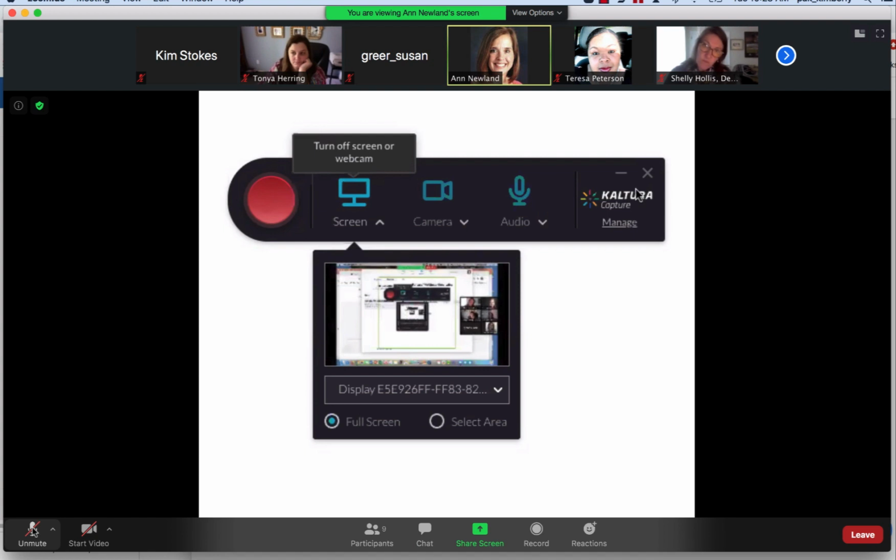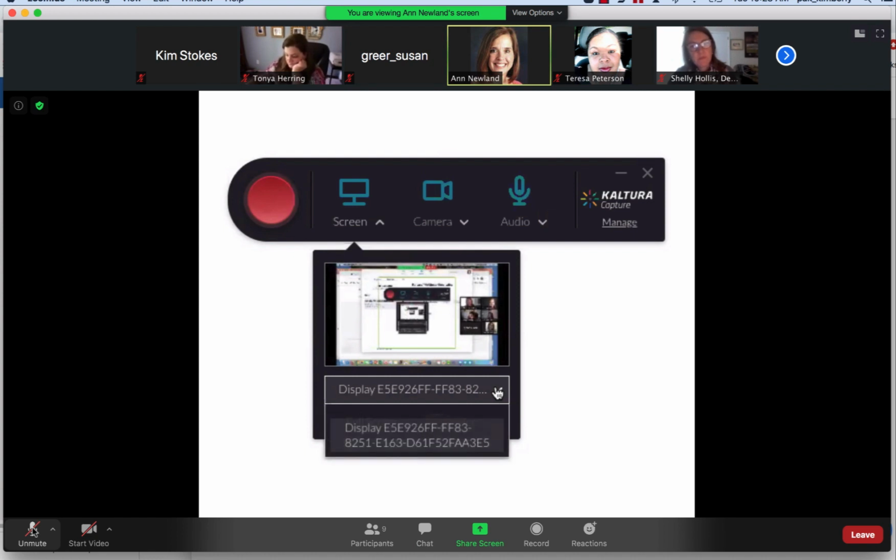So these are your input devices across the top. This is your Kaltura Desktop Recorder tools. You've got your screen. If you have multiple displays, I usually use two. I'm just using one this morning to try to reduce complications. You can select which display you want. You can select the full screen, or you can select an area.